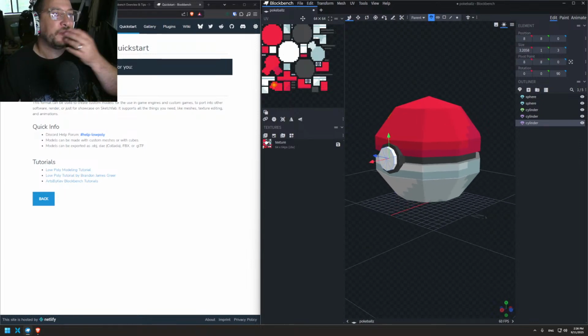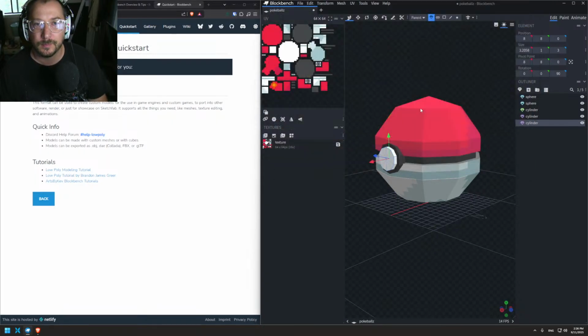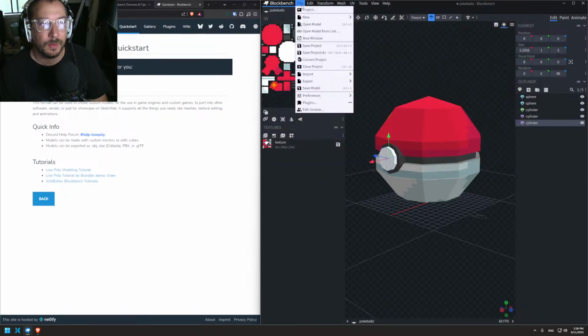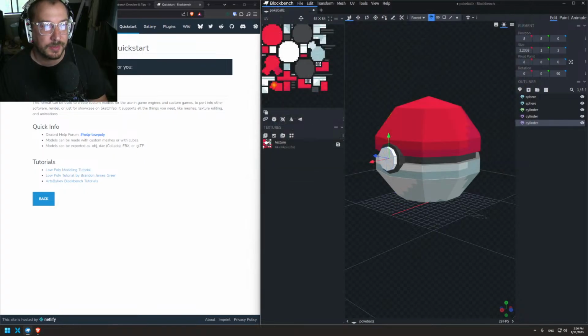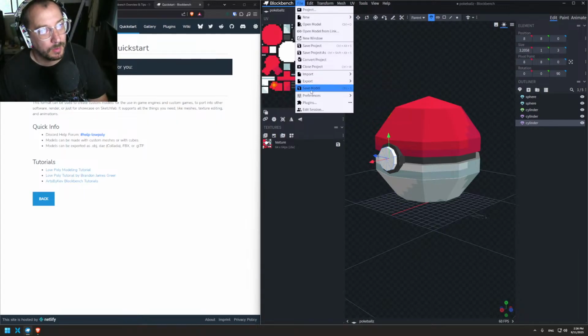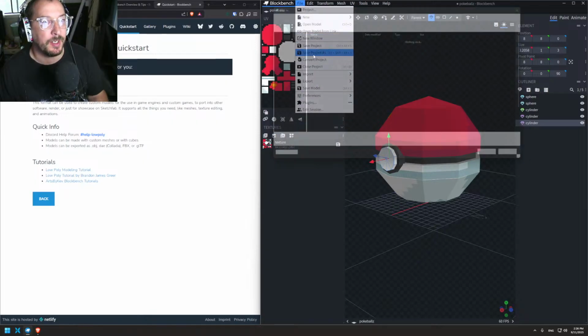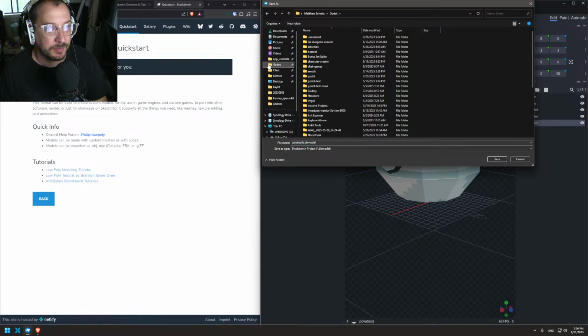Okay, so let's just go through the process of getting this into Godot. How about that? File. So how do we save the project? Save project as. So this is a Blockbench project. So I can't put this in a project in Godot and just have it work like I can with how Blender is so effortlessly tied into it.